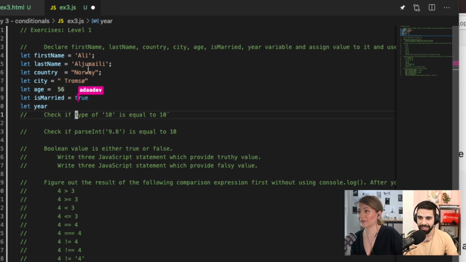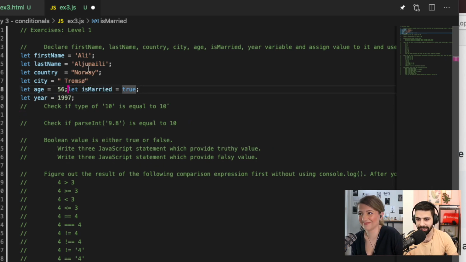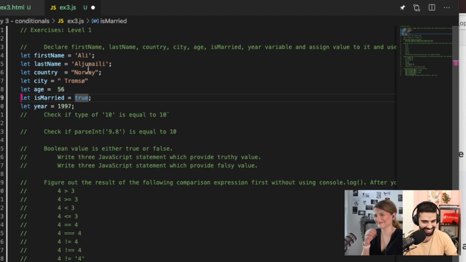I cannot see. Can you go away from there? Do we always have to put those semicolons? Yeah. You see, you didn't put it on the 56. Now I'm just gonna save. No, don't put it. Delete it. Okay, I'm gonna save.